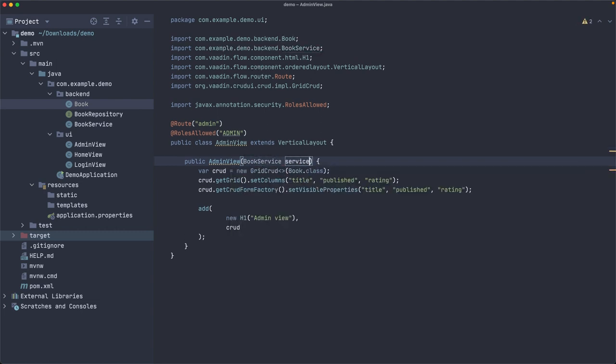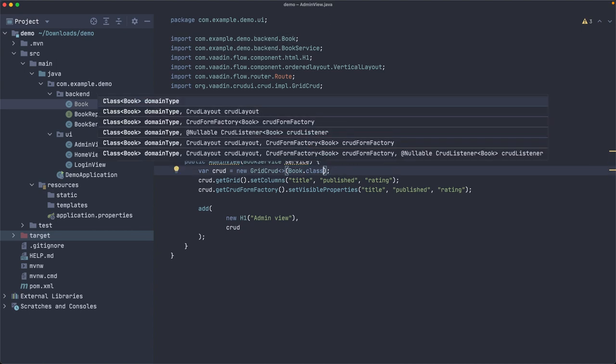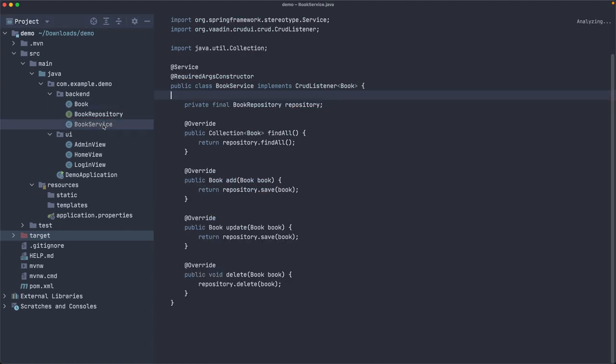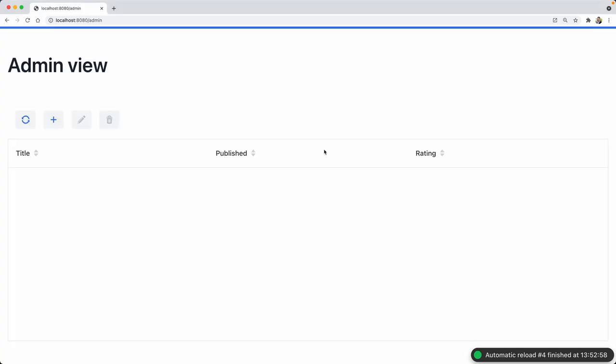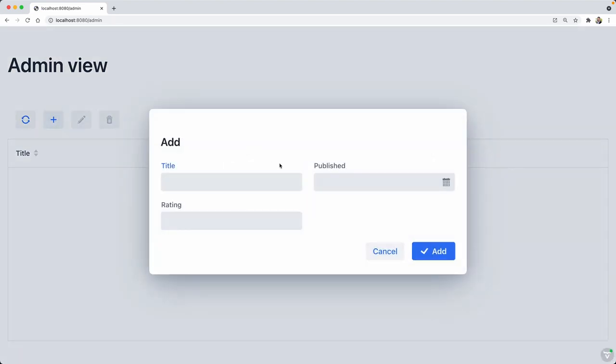So let's connect that to the backend, and the backend is book service. Let's call it service here. And if you have a look at this constructors, there's one that accepts a CRUD form, sorry, CRUD listener. And remember that we did that before in the previous video? CRUD listener, we implemented that. That means that to connect this to the backend, all we have to do is pass the service class there. And that should be it, really. So we should be able to save data using this view.